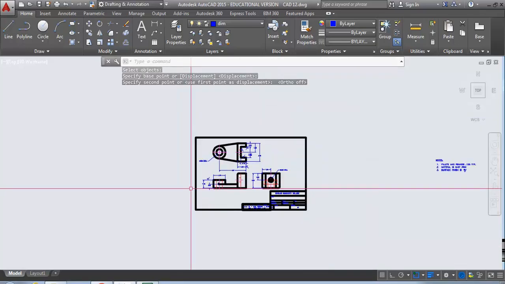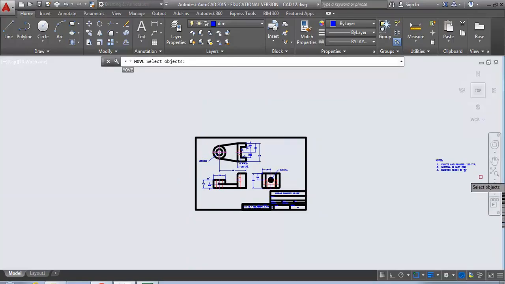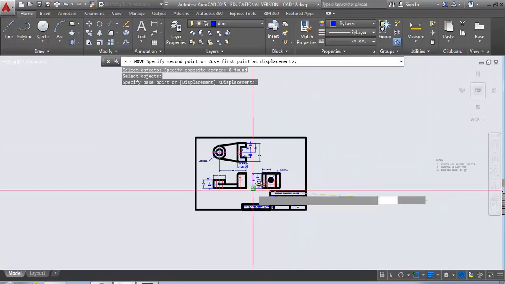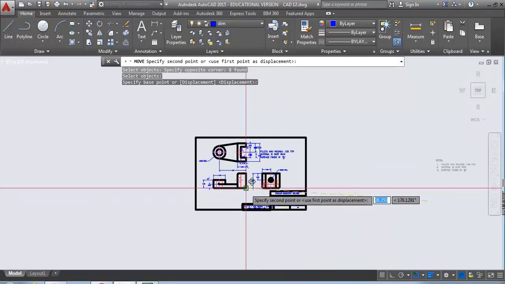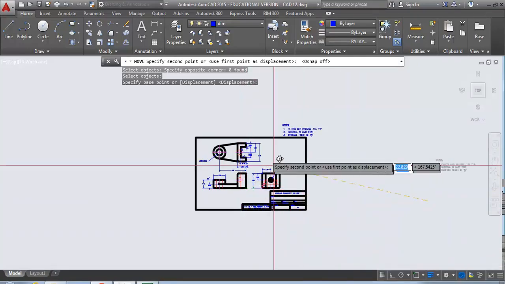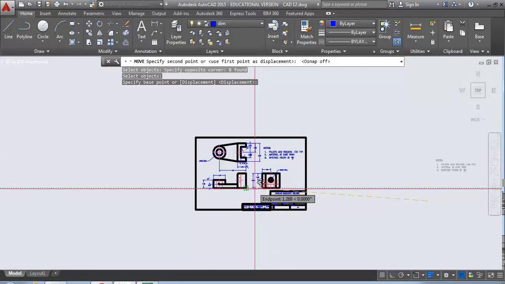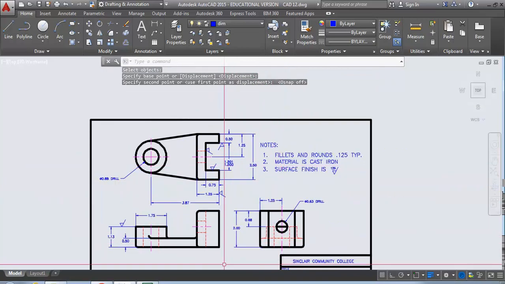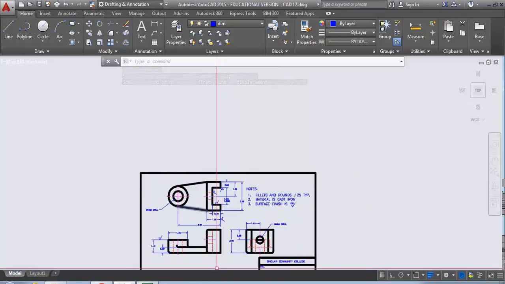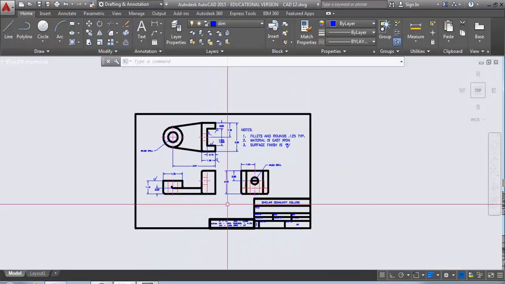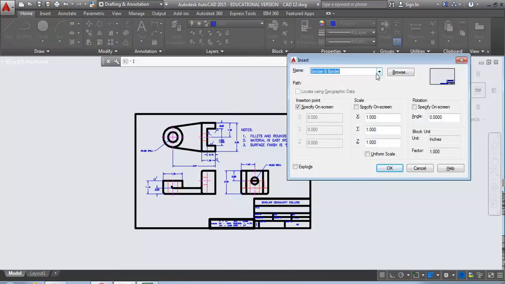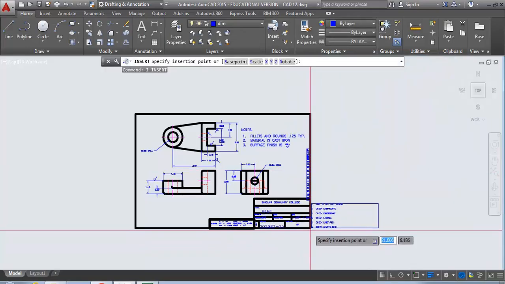Then we're going to move the text up in here, where your notes are. Turn my object snap off. Now the text, there's that. Now let's go ahead and insert the title block text right there.